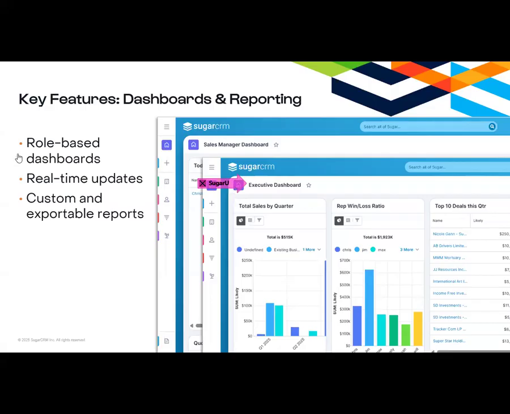So we have some role-based dashboards. And it's real-time updates, right? Something changes in the system, you go back to the dashboard, it refreshes.